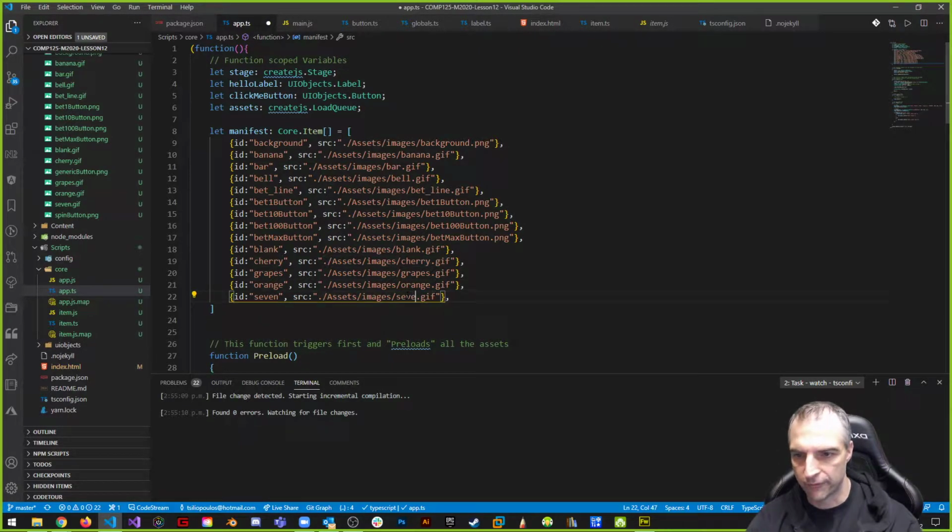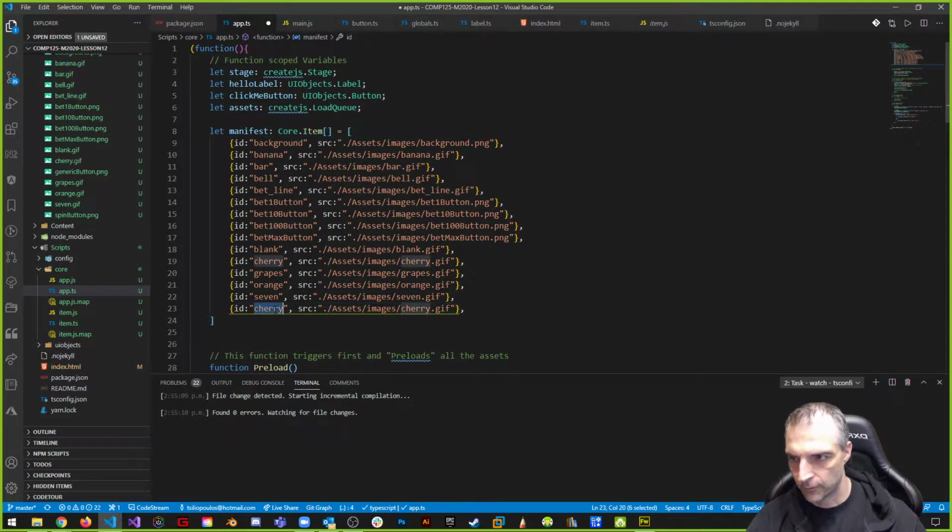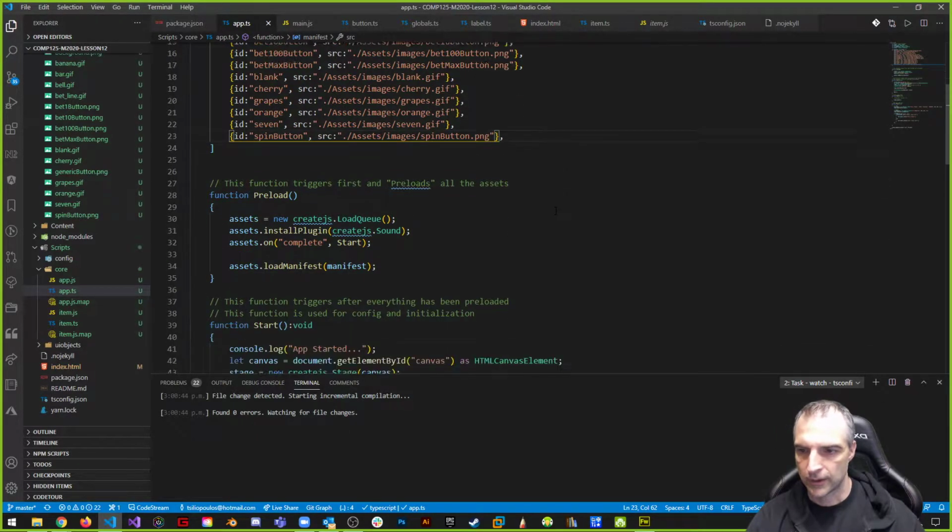So you can see I'm building up my manifest. And the last one is the spin button.png. So spin button. Okay, so I've kind of defined what I have here. And this is a great place. I've got my item manifest. You can see that it's an array of items, right? That's what this syntax means. Manifest is an array of items. Core is the module that it's part of, the namespace. Okay, it's just a separator.